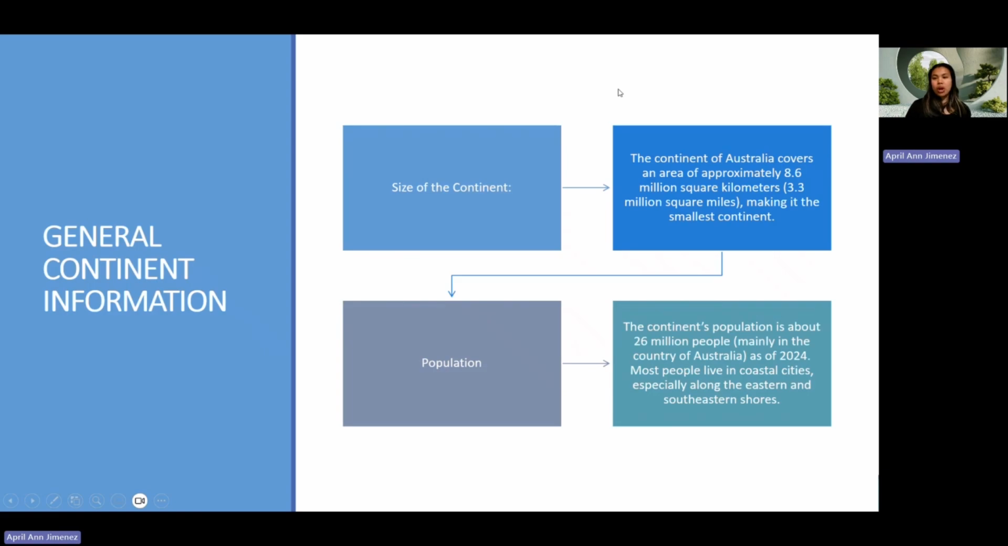And the size of the continent: it covers an area of approximately 8.6 million square kilometers, making it the smallest continent. And the population is about 26 million people as of 2024. Most people live in coastal cities, especially along the eastern and southeastern shores.